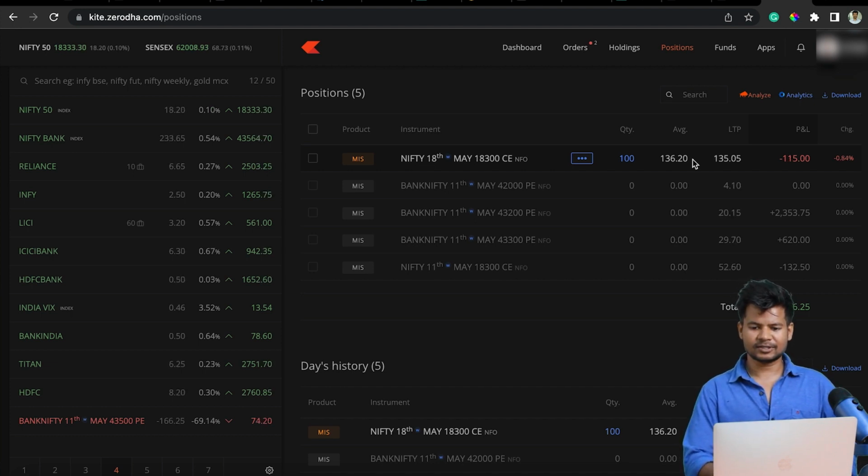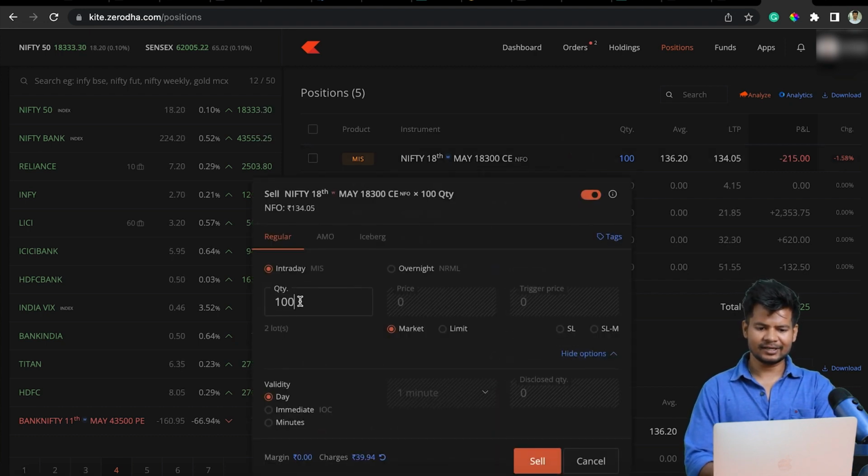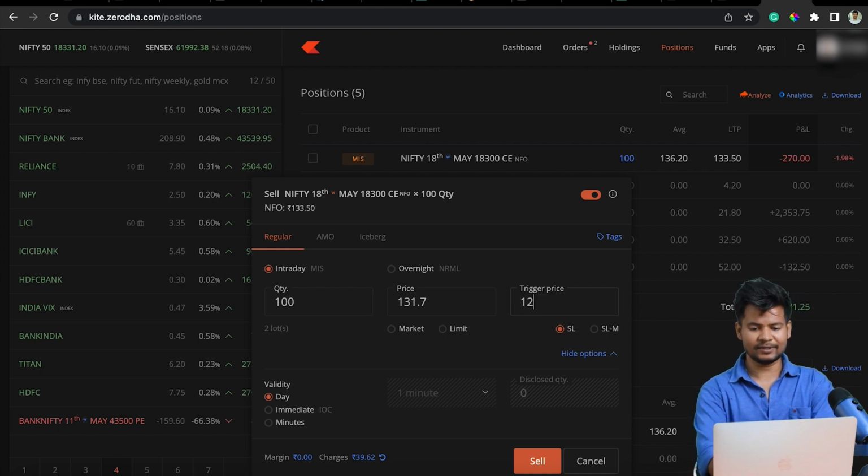In order to do that, you just have to click on these three buttons and you have to click on exit. And here you have to first select the quantity, how much quantity you want to exit. So let's say I have selected 100 quantity. I can use stop loss, and let's say I want to exit if it goes to 126 level, or let's say I want to keep it as 120, and this is the trigger price, and I can also put the overall price as 120. So the trigger price should be a little higher than what the current price is. So 120 I have kept as the price. If you want, you can also keep 119 as the price and 120 as the trigger price.